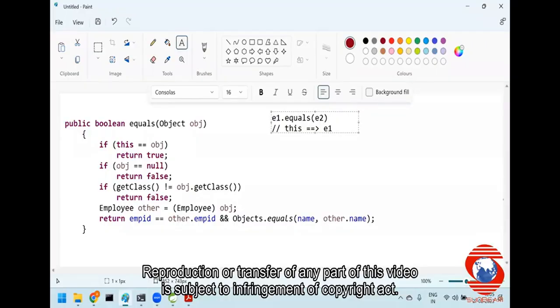Current object E1. Perfect. So can I say, when I have given this equals method call, OBJ will get E2 and this will get E1. Do you all agree? Yes or no? Because it's a simple function call. Right? Okay. First point.